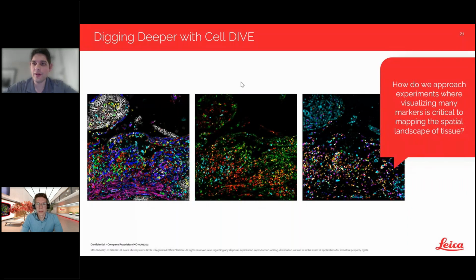I'm here today to talk to you about CellDive. CellDive is an answer to the question I have listed on the right side of the screen here, which is how do we approach experiments where visualizing many markers is critical to mapping the spatial landscape of the tissue?